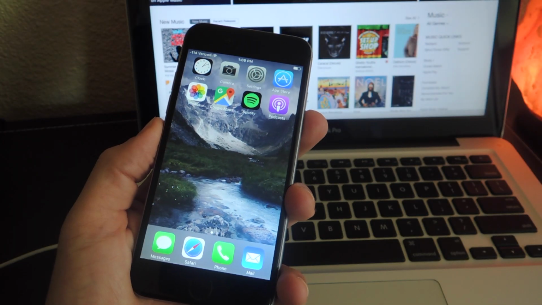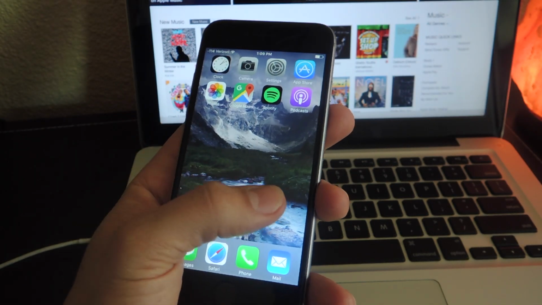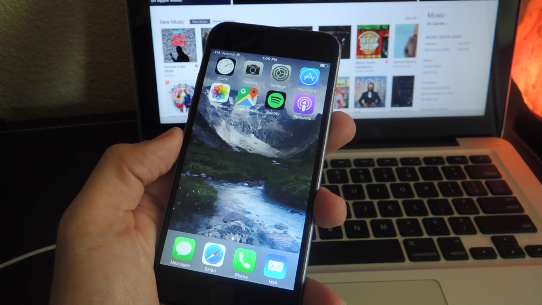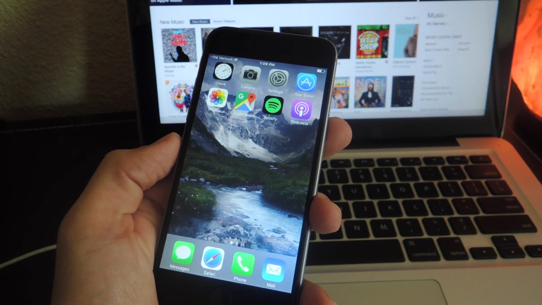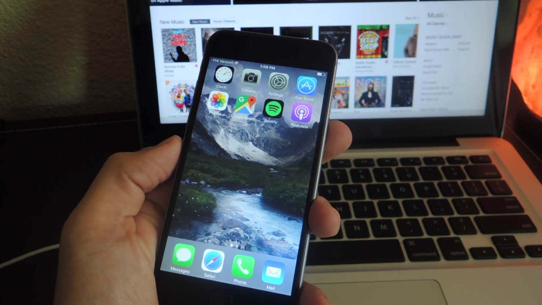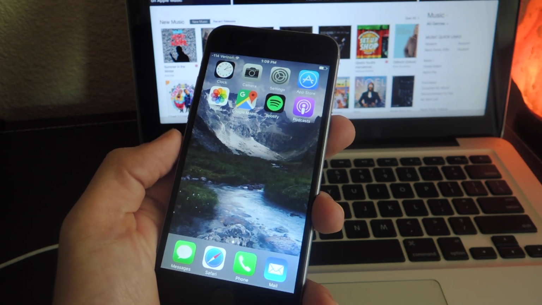For the first method, we're going to be using iTunes. For this to work, you should not have enabled Find My iPhone. So if you use this feature, then you can't use this method. Also, you should have previously synced your device with iTunes.